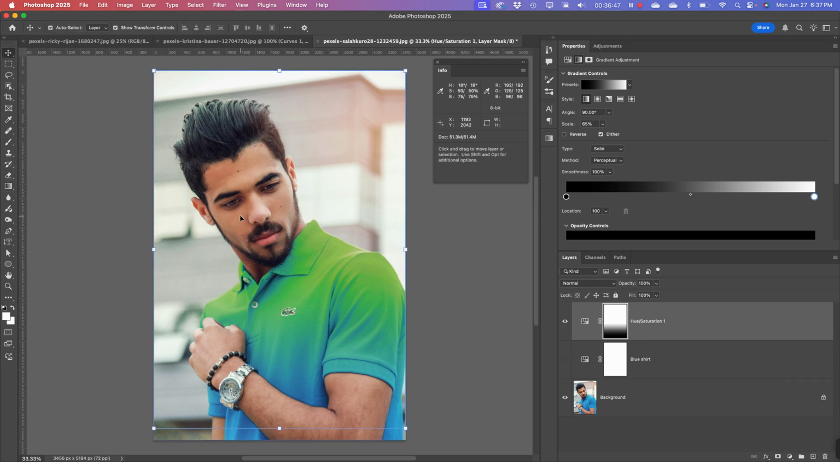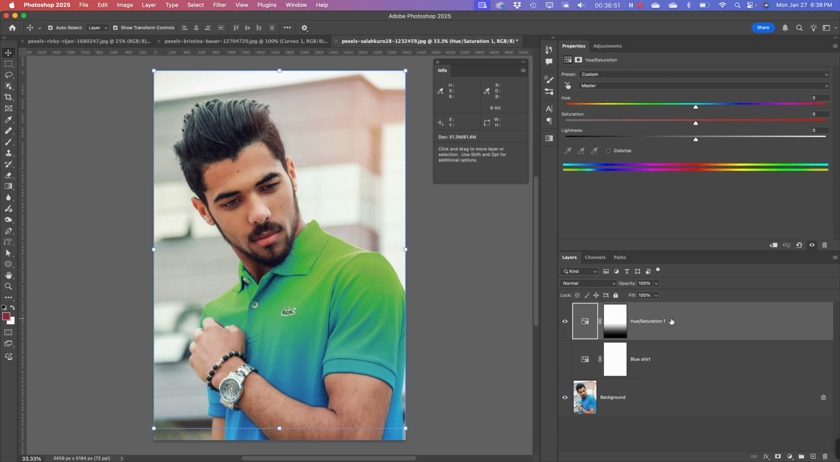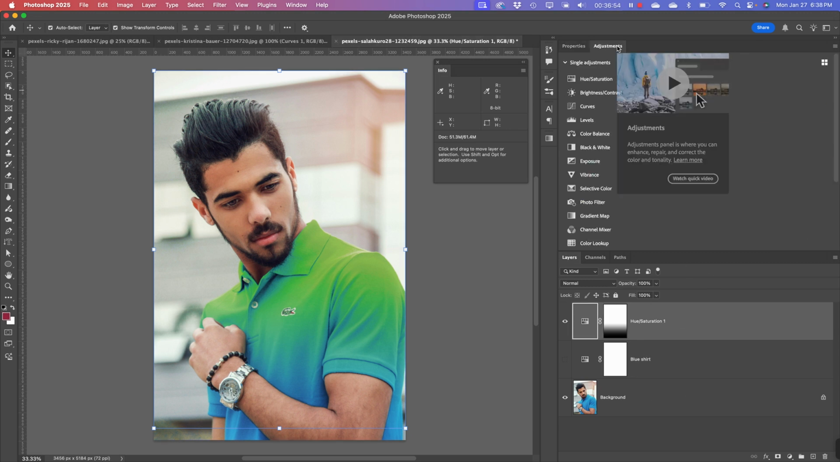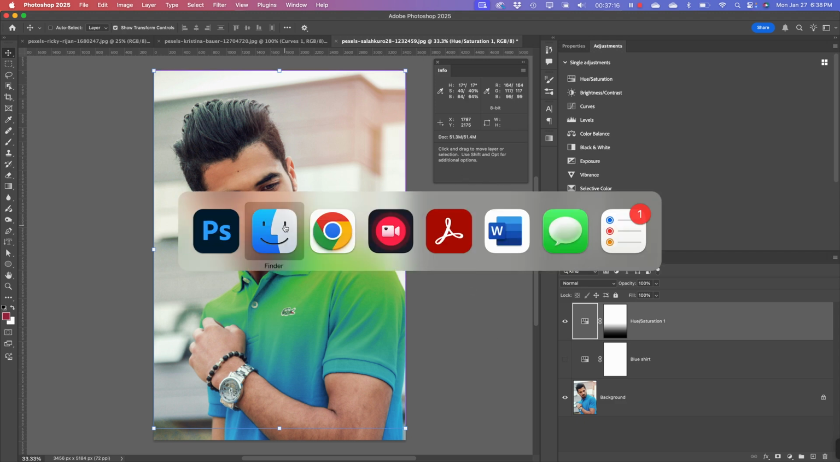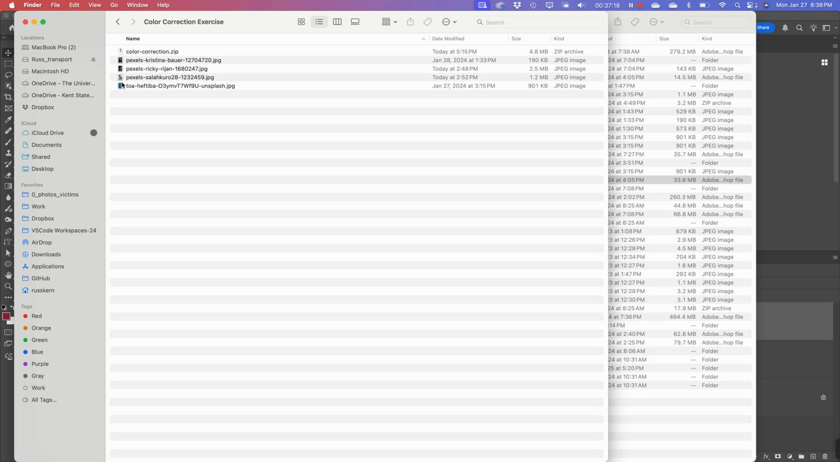So that's HSB. HSB, curves, levels. All right, and my last one is gradient map. And I only show gradient map because this is a kind of a fun way to get some kind of neat color effects.